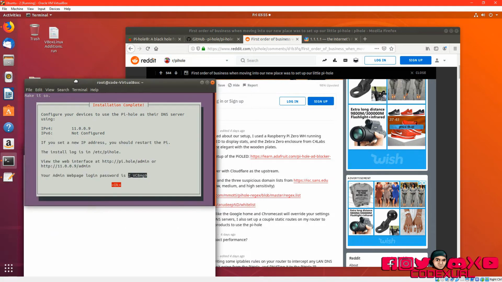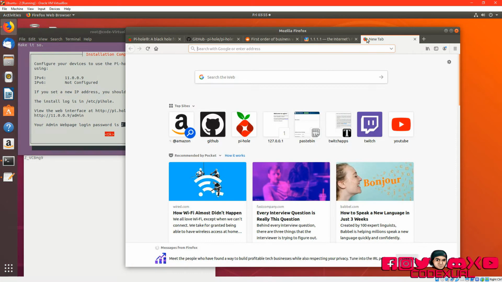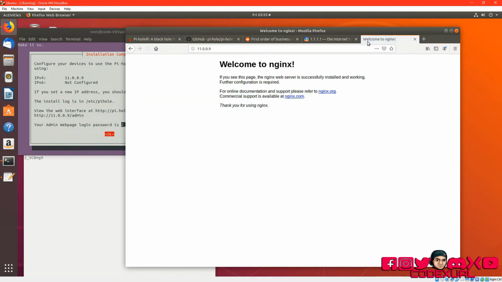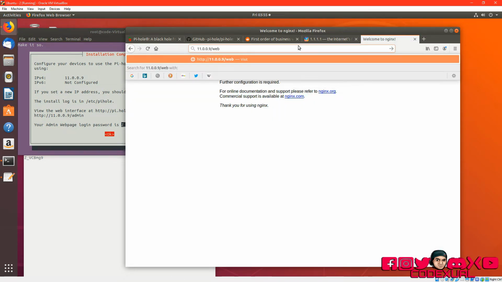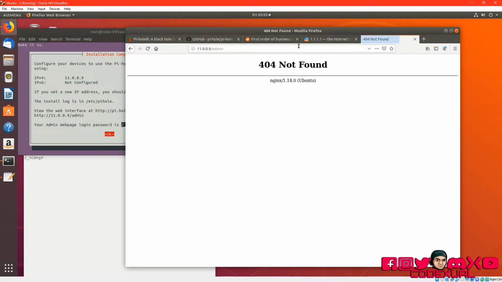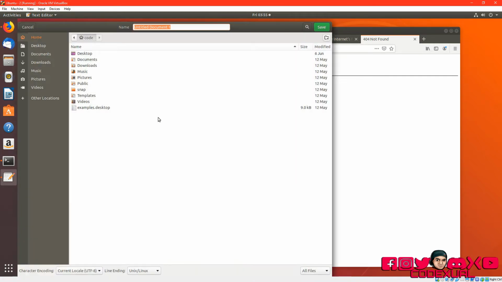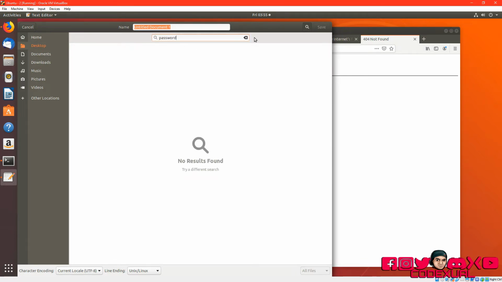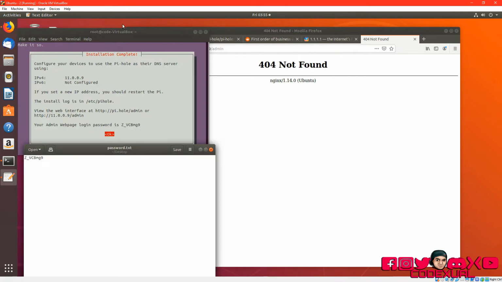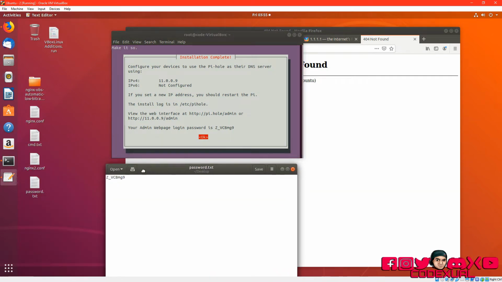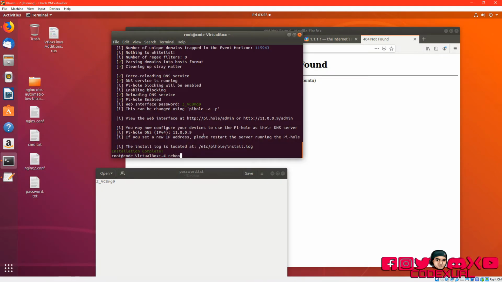So now let's go ahead and enter in the IP. Oops. /web or /admin. /admin. I think we have to reset it. Yep, we have to reset it. Okay, let me go ahead and save this real quick. Oh, that's not it. Wrong one. Make sure the password is saved. It is. Okay, we're going to go ahead and reboot, which will take a brief moment.